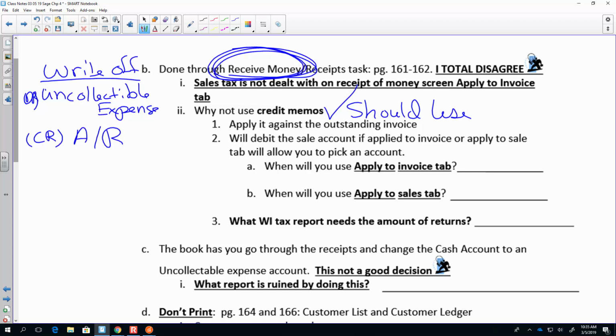The problem is the receive money, the debit and the credit. Look at what they're putting in for the cash account in figure 4. Gotta turn the page. Go to page 163. They're changing the cash or checking account to the uncollectible. That's my big beef here. So the debit's going there, the credit's going to AR. It's not a wrong entry.